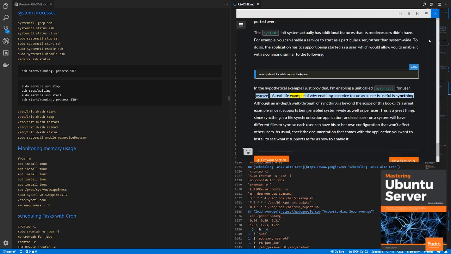A real-life example of why enabling a service to run as a user is useful is syncthing. Although an in-depth walkthrough of syncthing is beyond the scope of this book, it's a great example since it supports being enabled system-wide as well as per user. This is a great thing, since syncthing is a file synchronization application, and each user on a system will have different files to sync, so each user can have his or her own configuration that won't affect other users. As usual, check the documentation that comes with the application you want to install to see what it supports as far as how to enable it.